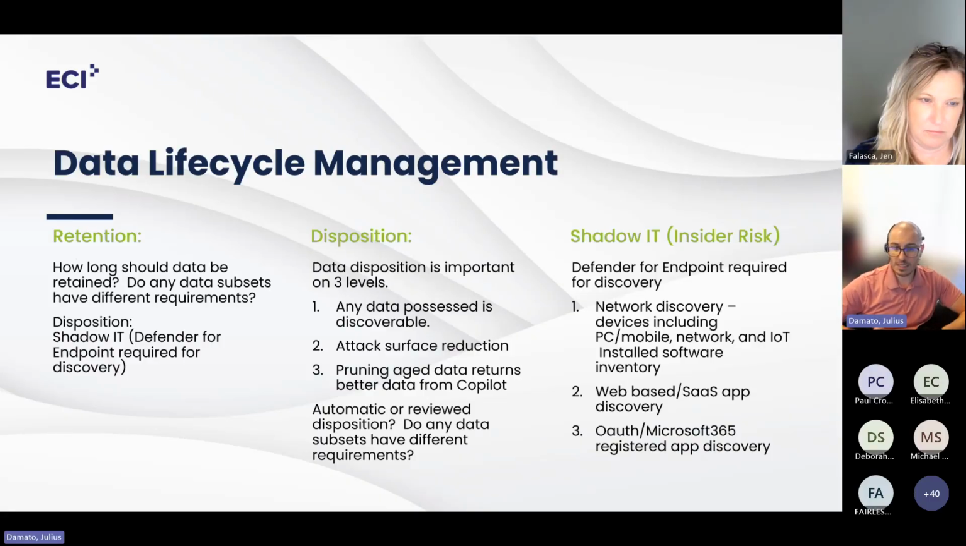Data lifecycle management is a bit of a fun adventure. I realized that the slide didn't get updated correctly, so you're going to see data lifecycle management twice. I'll correct that before it goes outbound. But with data lifecycle management, there are two areas to look at: your data retention and your data disposition.